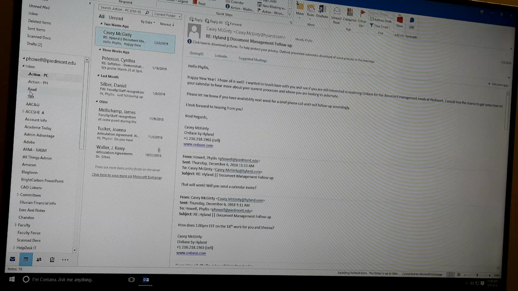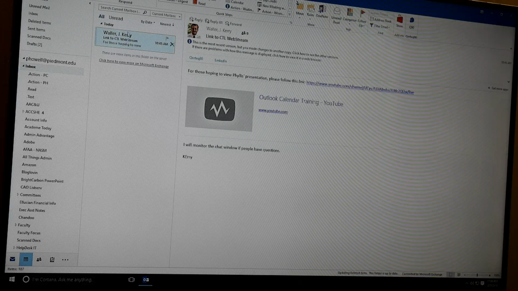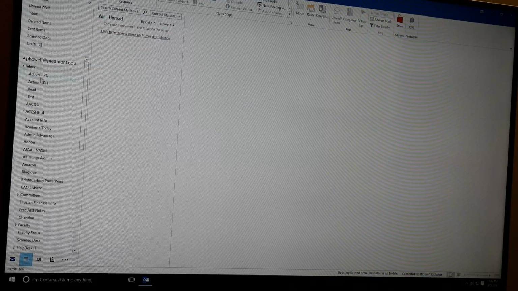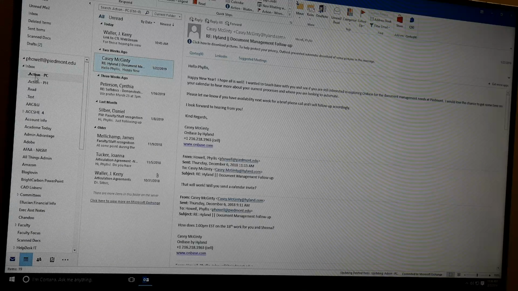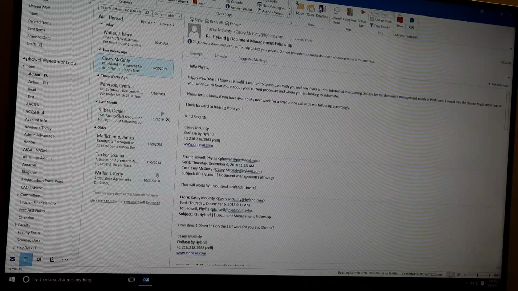If it's something that I want to read later and I just don't have time to do it, I will take it from my inbox. For instance, here's Carrie's email showing you with the link. If I take that and it required some action for me, I would drag it over into the action folder. Then when I am working in this folder, I can see what it is that I need to be working on.